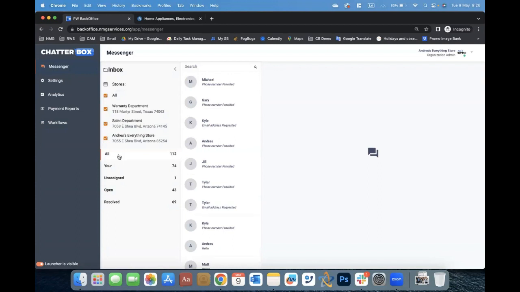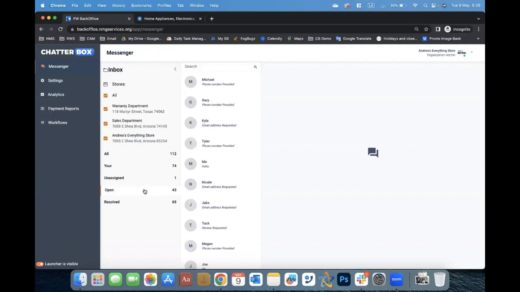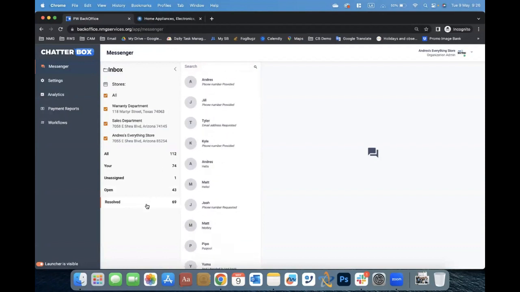These are all the chats. These are the ones assigned to you or the current user. These are chats that have come in but haven't been claimed by an agent, unassigned. These are chats that are still ongoing, open chats. And then these are the chats that have been closed or resolved.